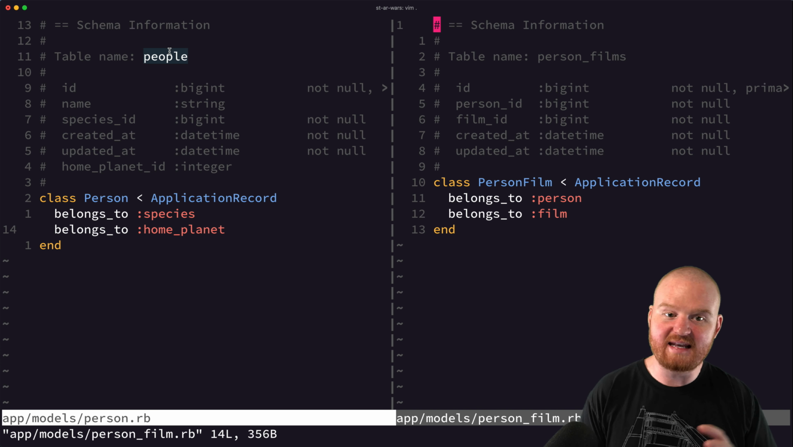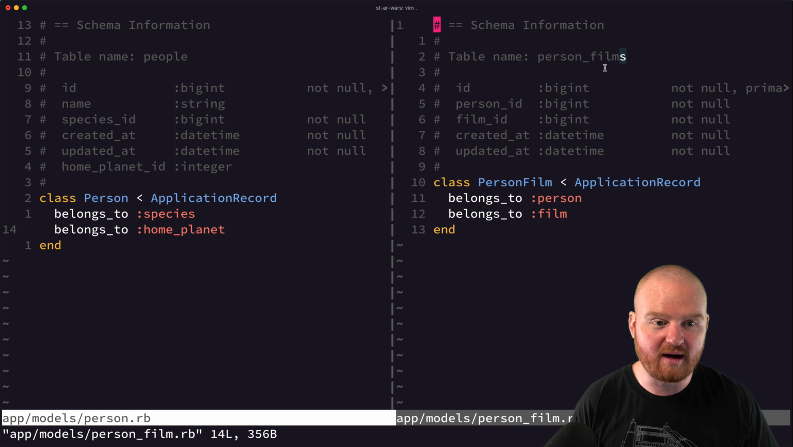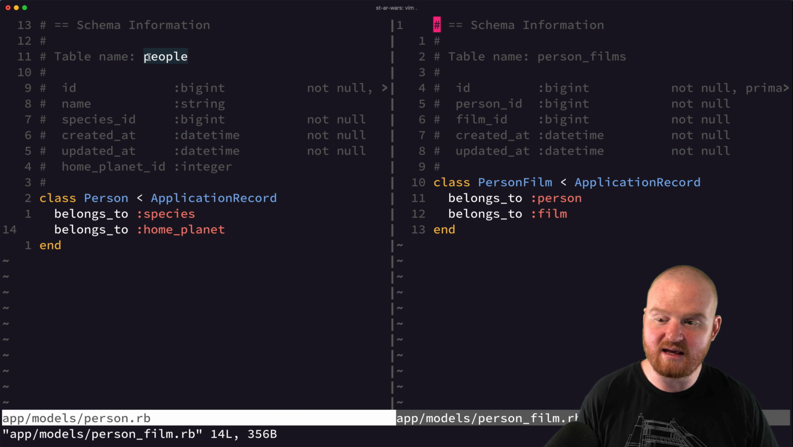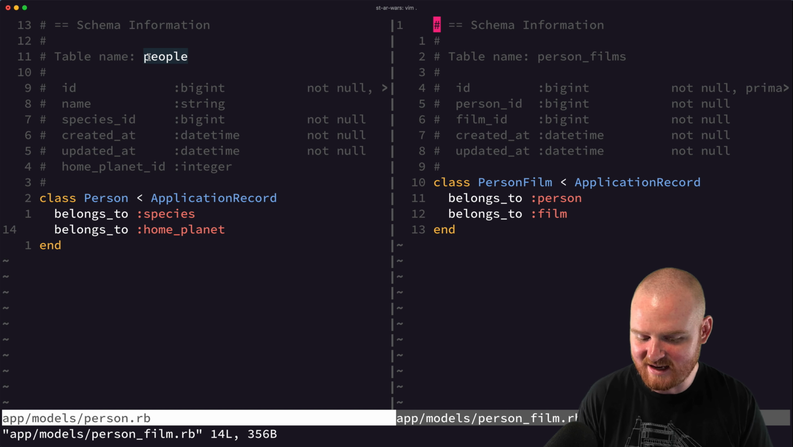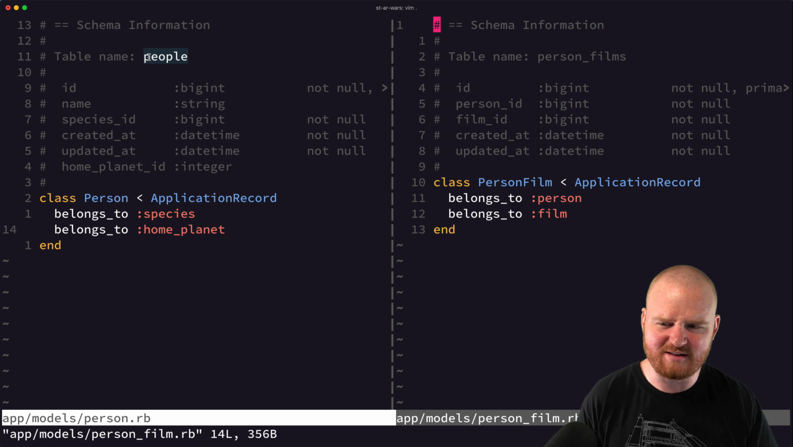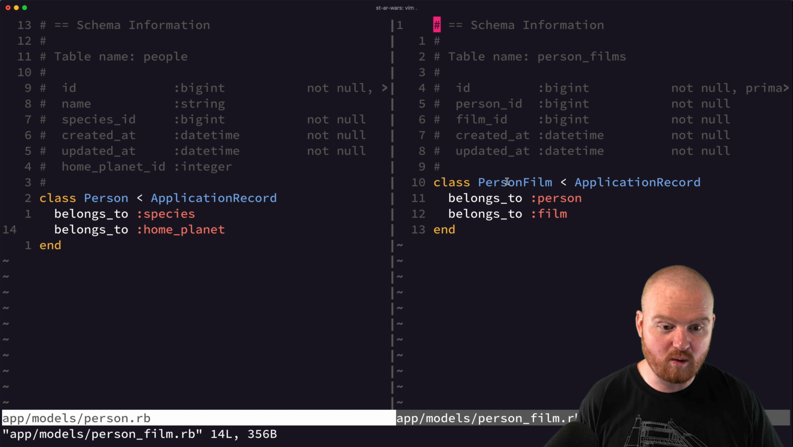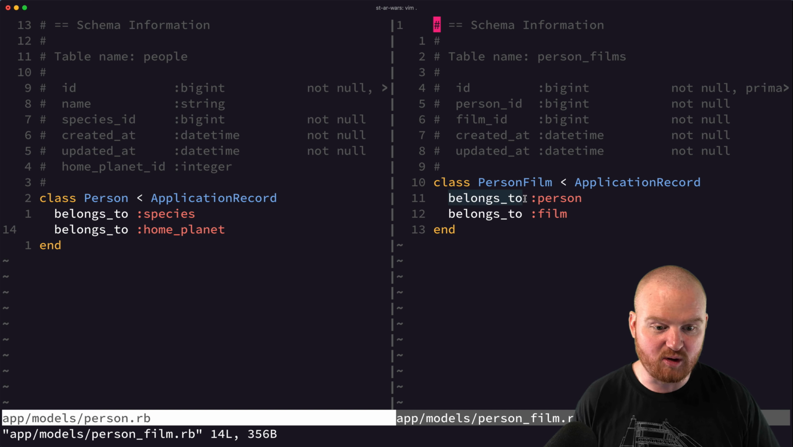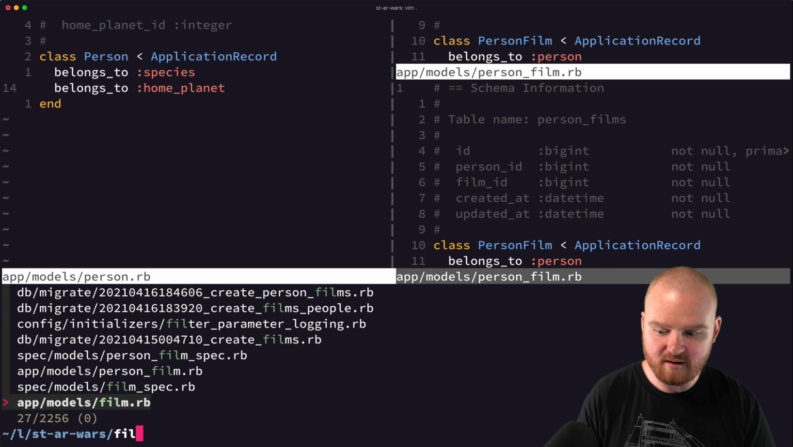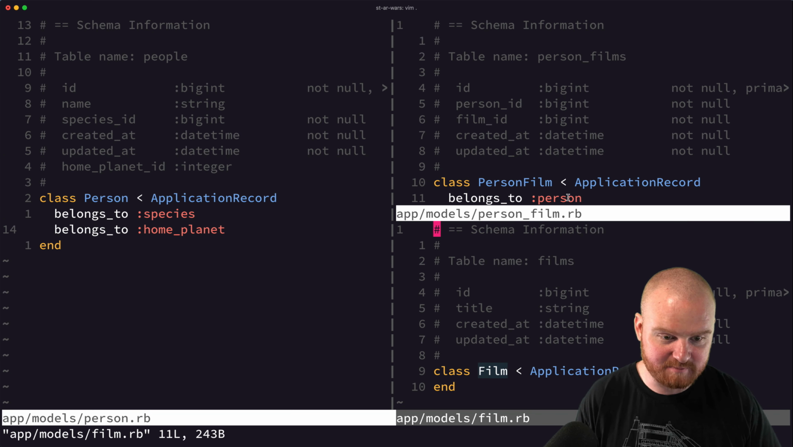Rails is automatically doing this magic for us, converting between person and people. The name of the table is always plural: person films, people. And Rails has some magic inside of Active Support, I think it's Inflection, that does the conversion between plural and singular, which is pretty cool. So when we're looking at person film, we're able to just say belongs to person and belongs to film, because film is also a class name.